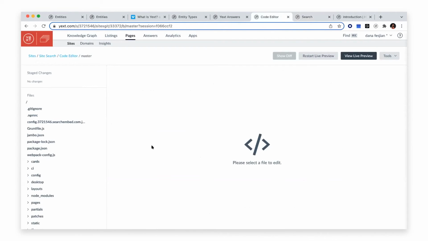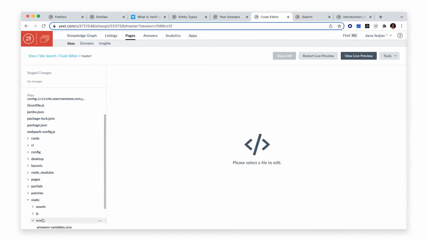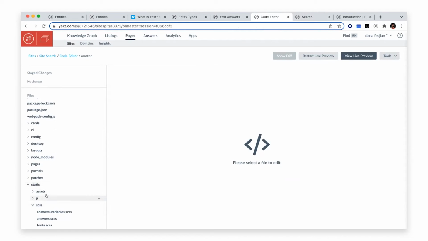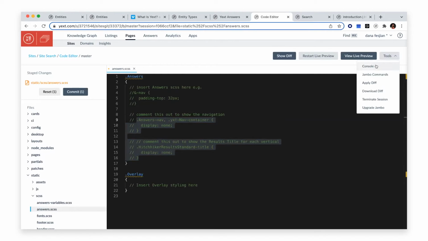So I'm going to jump back into the code editor. The first thing I'm going to do is actually change some of the styling. So I'm going to jump into our static SCSS and our answers.scss file. So you can see that there's already some styling to hide some of our navigation. This is because we started the experience with just the pages. And so we wanted to hide the navigation bar since there was only that one vertical. Now that we added our videos vertical, we don't need to hide that.